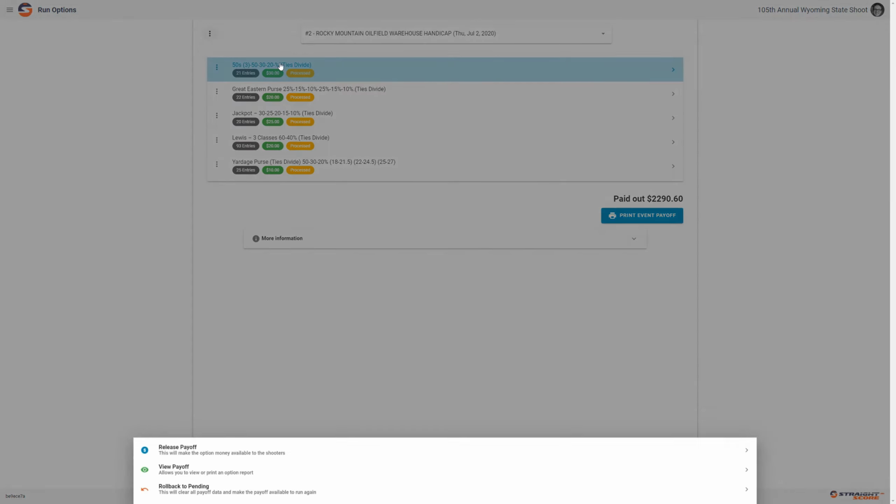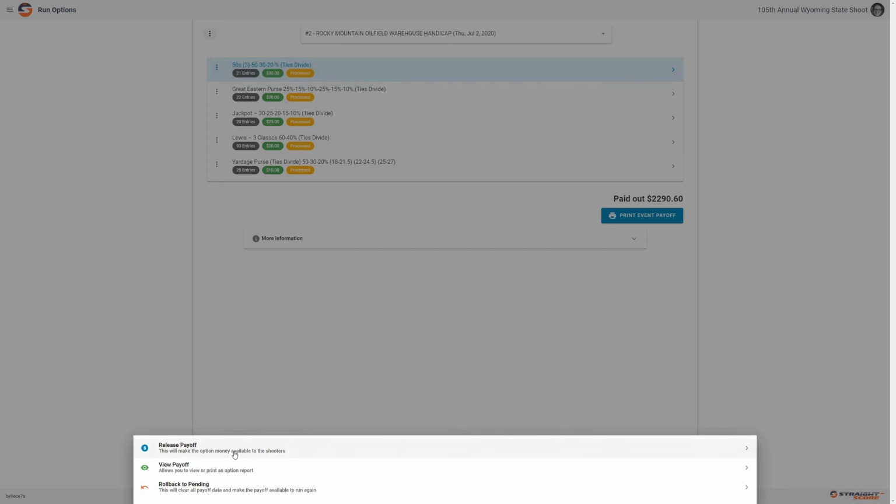When I click on an option, I also have the option to release the payoff. This will make the money available to the shooter's account. Only do this when you are ready for that money to be either collected by the shooter, released via a check, whether that's an individual check or a batch check, or you would like the shooter to be able to use this money in order to pay for future events.